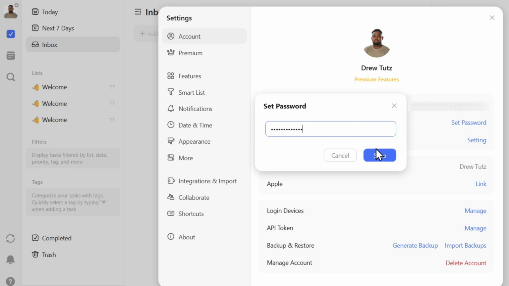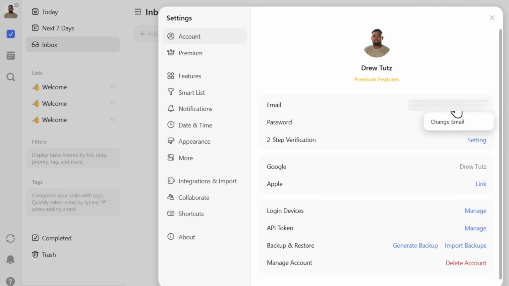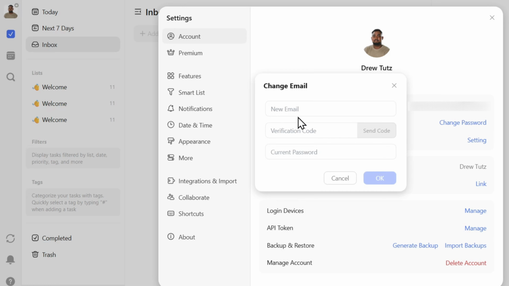Now, if I want to change my email address, I can go ahead and hover over it, click change email address. Now I want to enter the new email. Let's say this would be it. I will send a verification code to my email right there. Once I get it, I'll be able to enter that verification code right here.